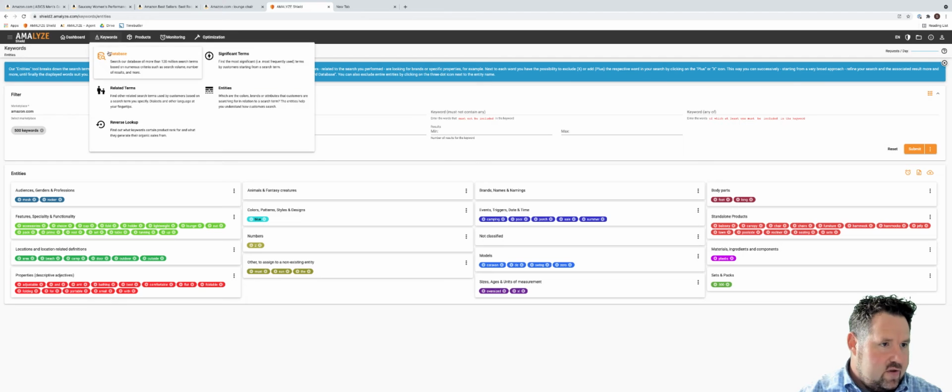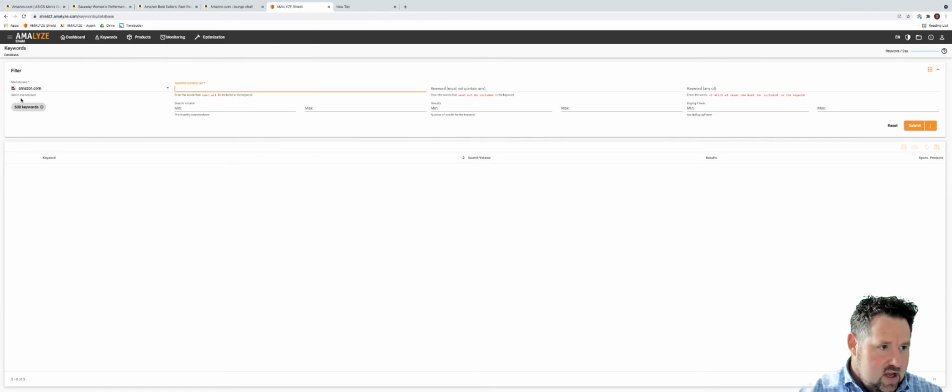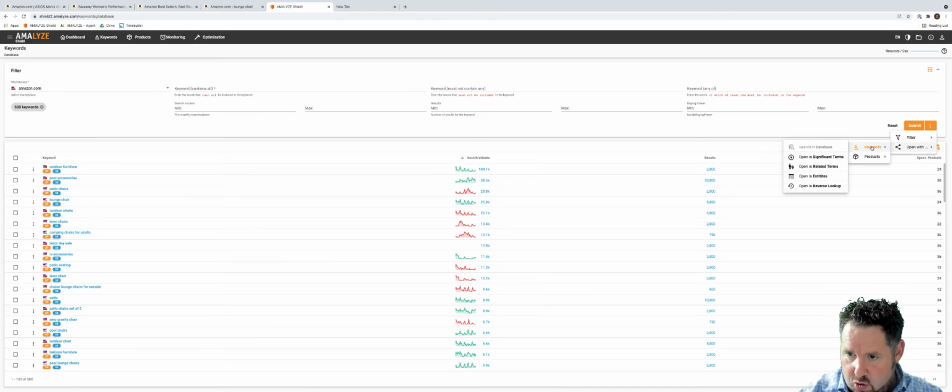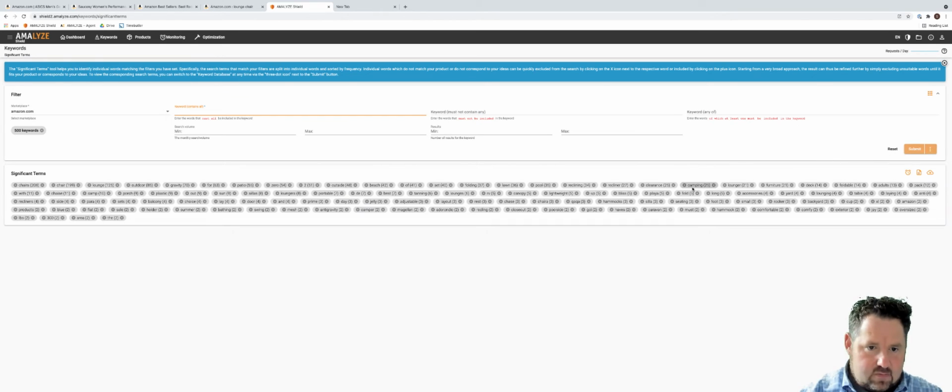Let's start out within the database like we did last time. We have the 500 keywords. We're going to hit the submit button. We're not going to be working in this at the moment just because we already have, and I showed you what to do with it. We're going to open it up in significant terms. And let's see if we can find some words. The list is definitely bigger, definitely. Let's see if we can find a word that we want to include.